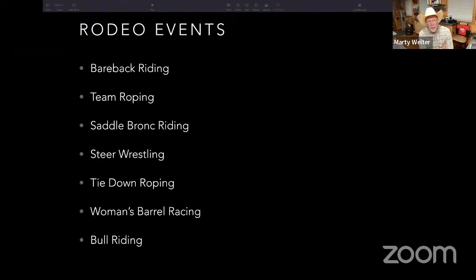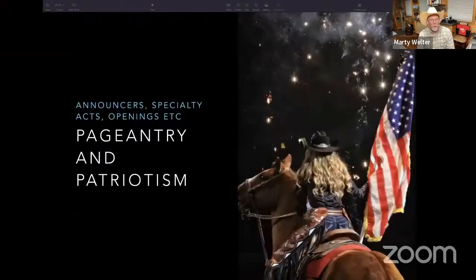There's 7, actually 8 main events now in rodeo. They've added one more. So and we'll have pictures of all these, but bareback riding, team roping, saddle bronc riding, steer wrestling, tie down roping, and what they added now is an event called breakaway roping, where it allows women to compete actually in 2 events now in pro rodeos rather than just one. So barrel racing for the women, as well as the breakaway roping, and then bull riding, everybody's favorite.